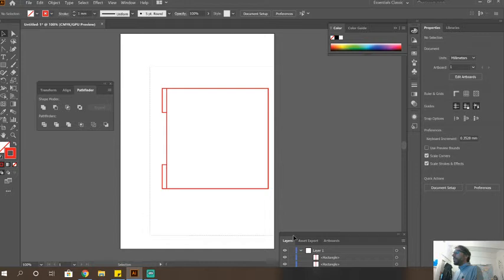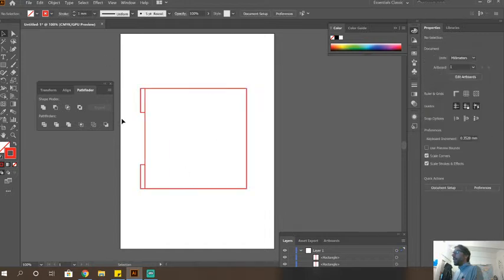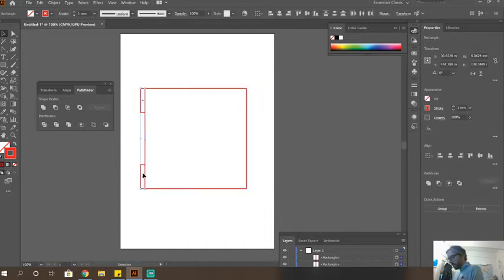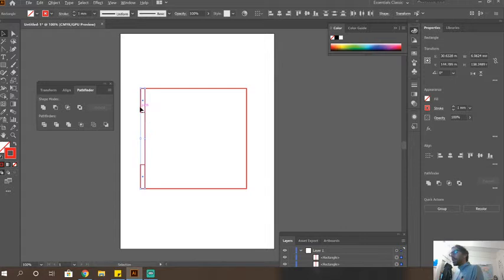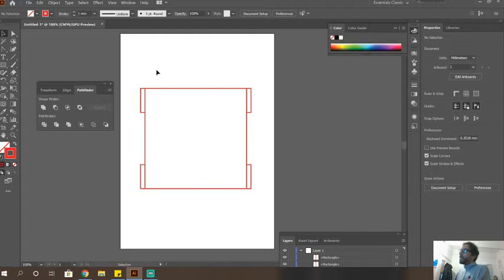And then I'm just going to move this shape out of the way. I'm going to select these two. I'm going to press Alt and Shift. And oops, let's try that again. And drag that across and intersect. Okay, so now we have this shape here.